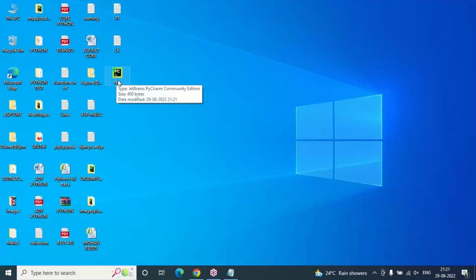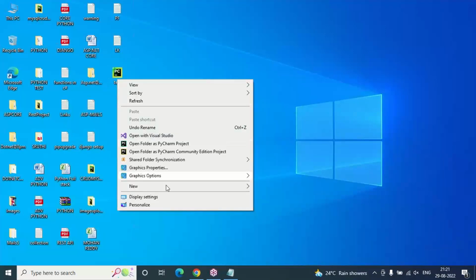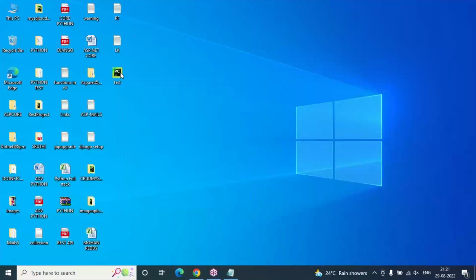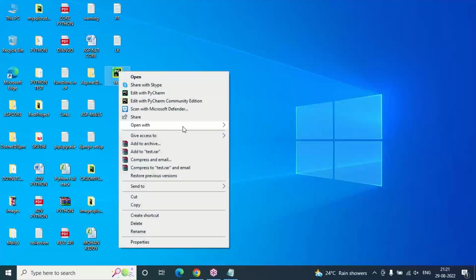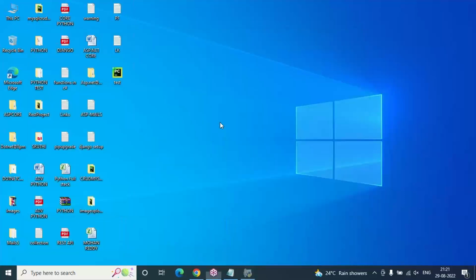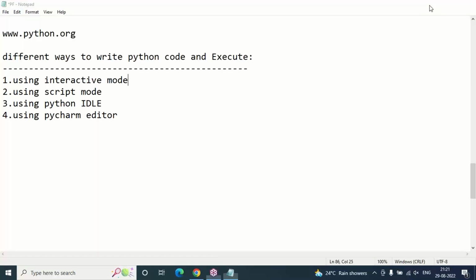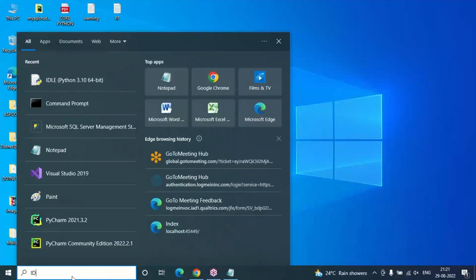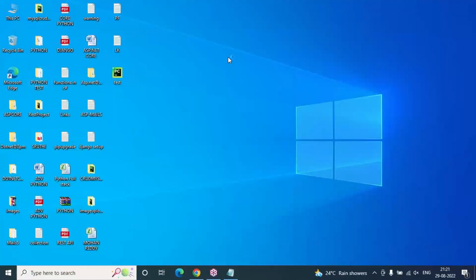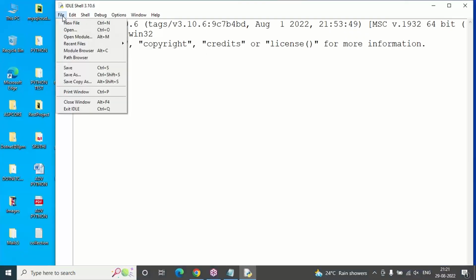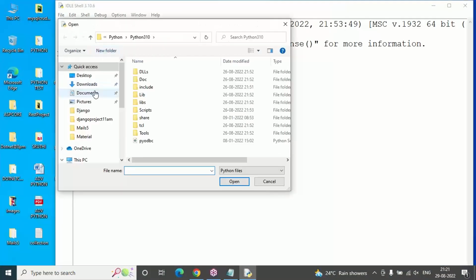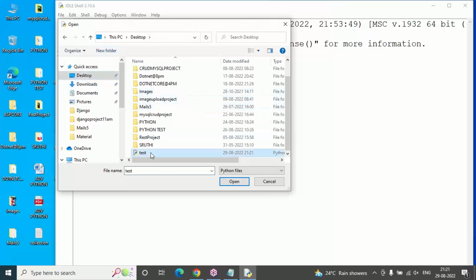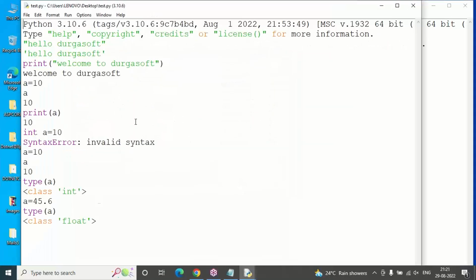Let's close this. Now you can see it is opening here. If you want to open this in the interactive window, you can simply double click on it. But here actually this PyCharm file is available. Let's go to the IDLE software. We have to open like this, IDLE. And where is your file? You can click on the file menu, open it. On the desktop, I have already saved my file named test.py, open it. Again, it is going to open. Here you can continue your program.